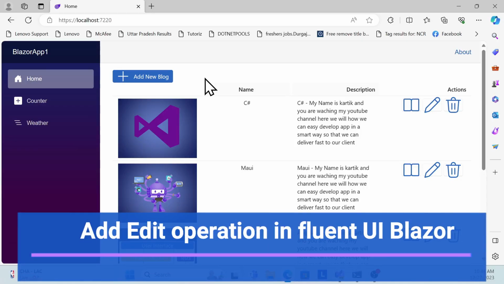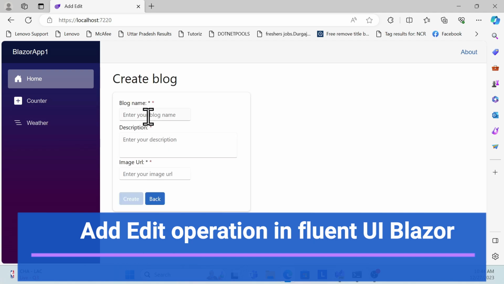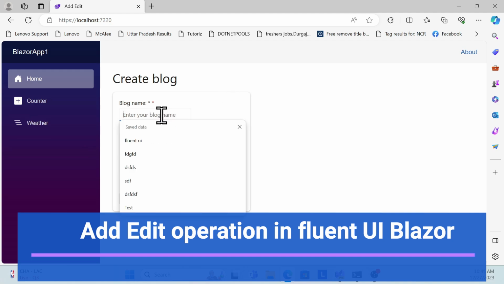Let's get started with the demo first. This is the same series of Fluent UI with card operation. In this session we'll implement insert and update together.